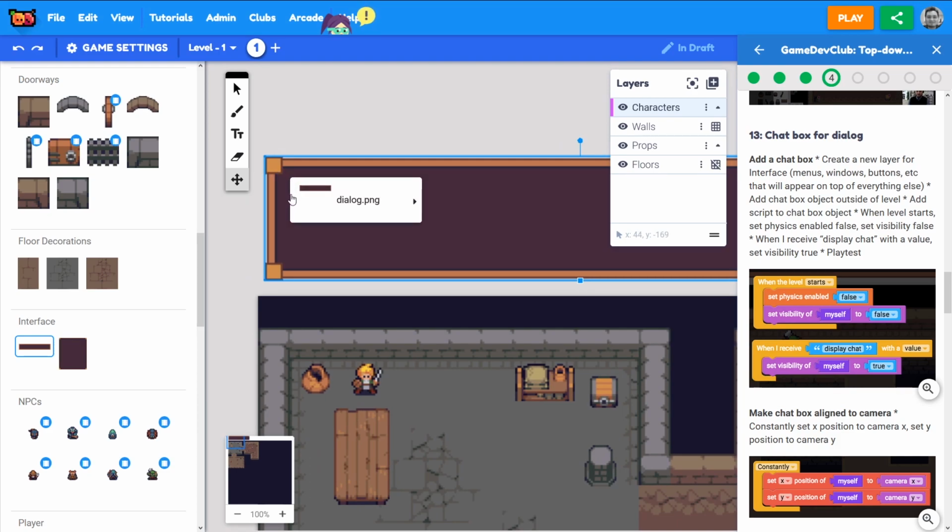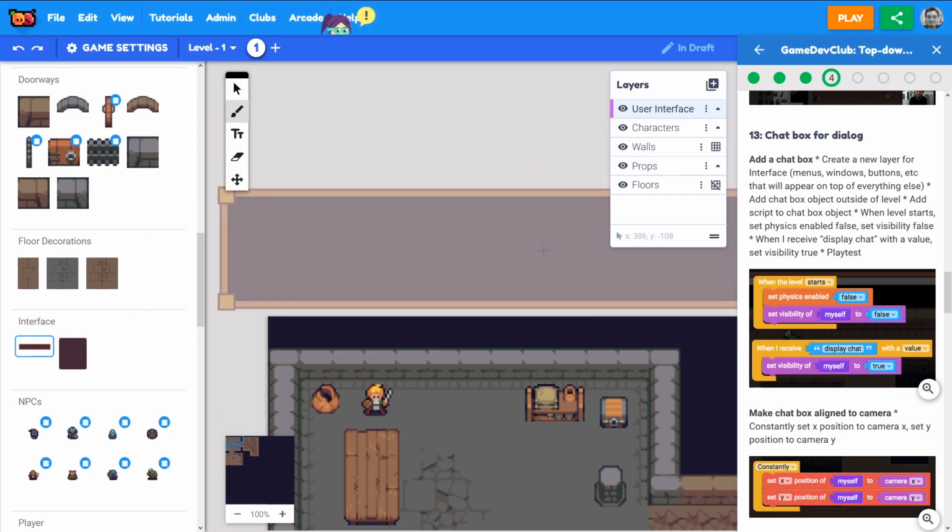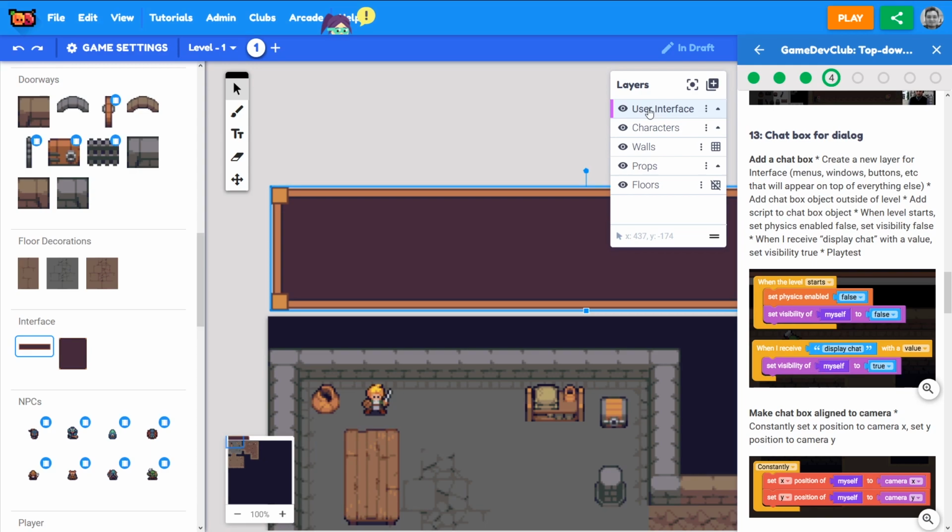Let's actually delete that object, and we're going to make a new layer. Interface elements should all exist above everything else. You don't want parts of the game like characters or objects floating above your interface. The interface should always be on top of everything. So in our layers panel, we'll make a new layer, and let's double click on unnamed layer to rename it to user interface. And with this layer on top of everything else, we'll go and put our chat box back in there, this time in the user interface layer. Okay, so that will appear above everything.